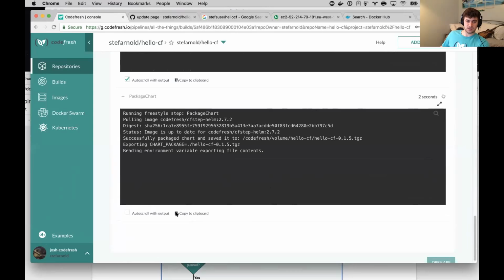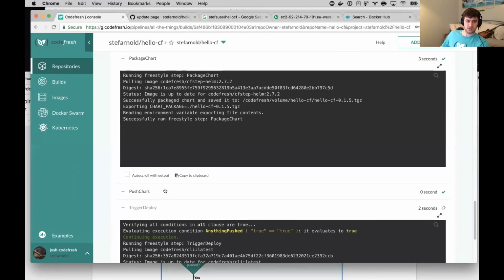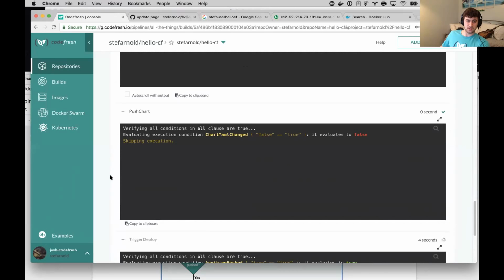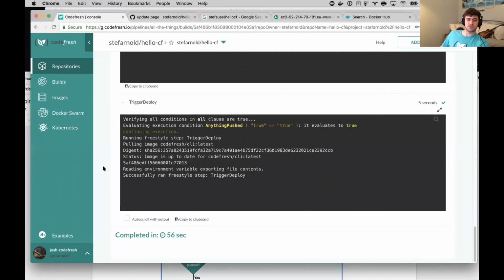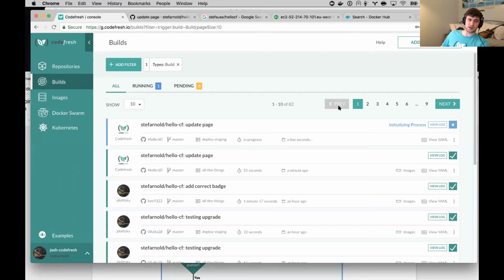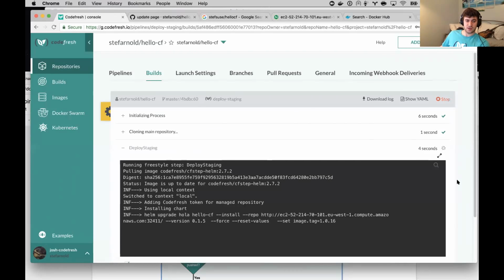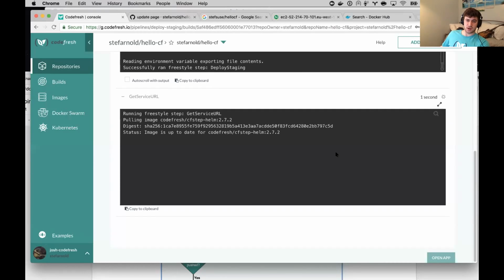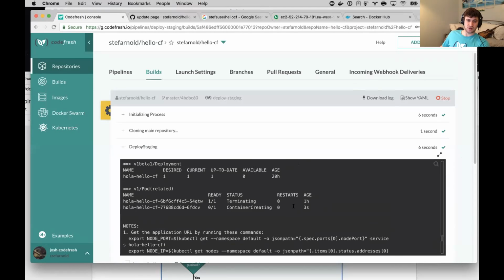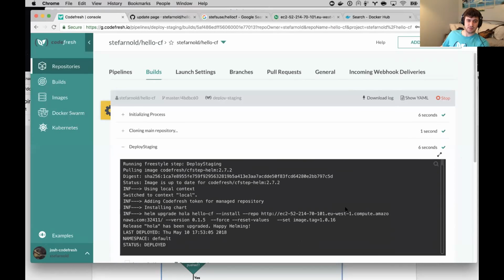Linting the chart. And you can see the push chart is skipped because we have not changed the chart YAML. However, we are going to trigger the deploy because we pushed the Docker image. And so now you can see the new pipeline name is here. You can see this deploy staging is firing off. And what that does is just runs a Helm upgrade with the new version of the Docker image passed in.